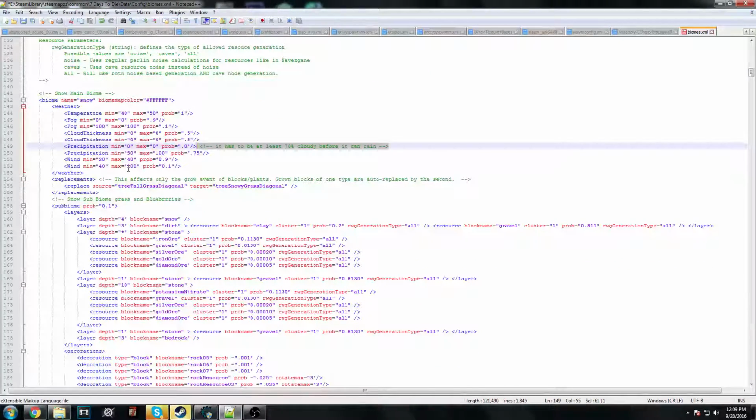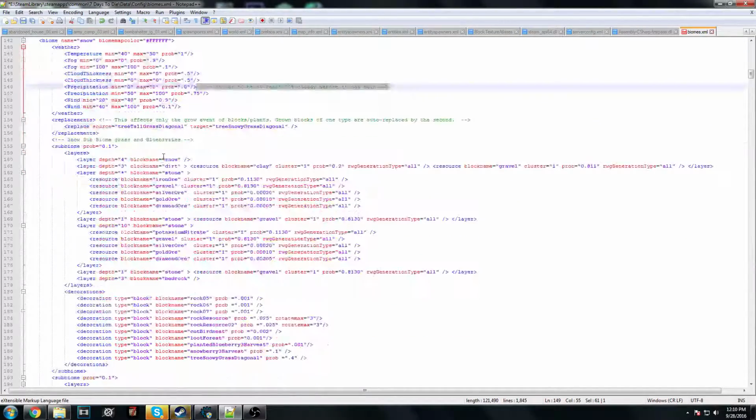So, that is how to change temperature, fog, and whatnot. Let's go ahead and talk about these ores. Because if you have played this game for a bit, you have realized that ores are nowhere. Just nowhere at all. It's terrible. But potassium nitrate here is the stuff you need to make gunpowder with.